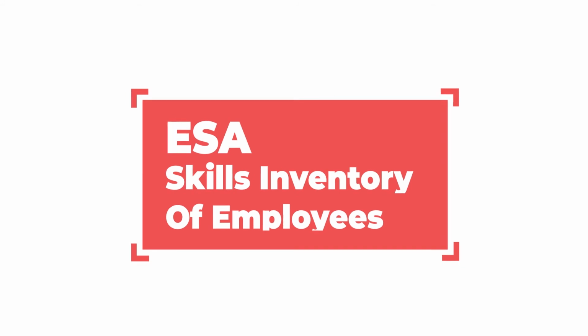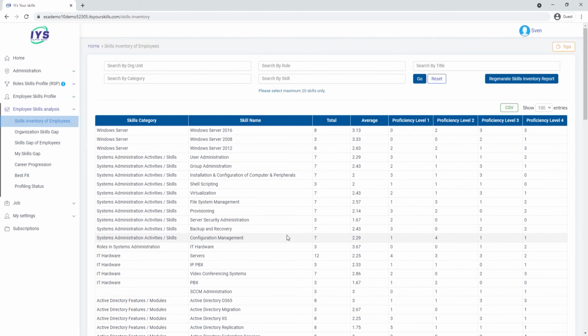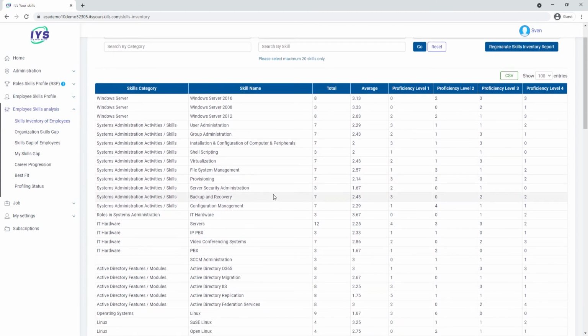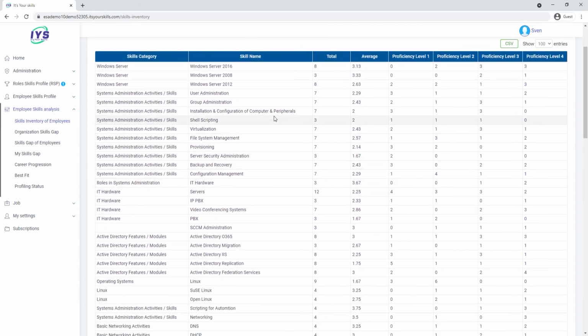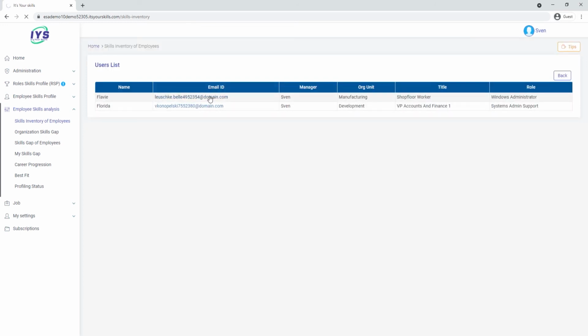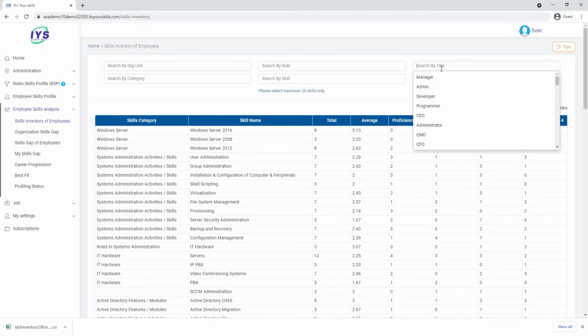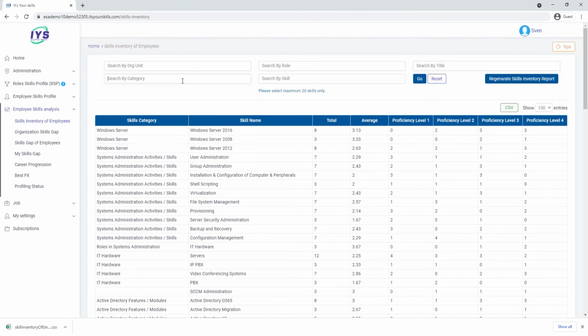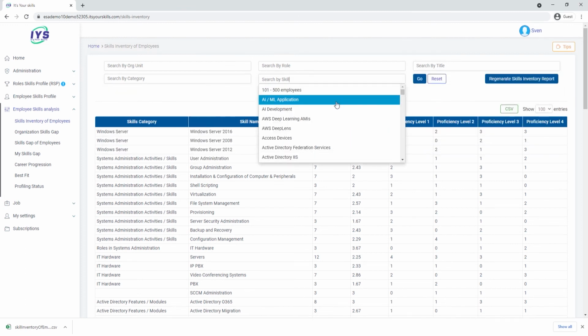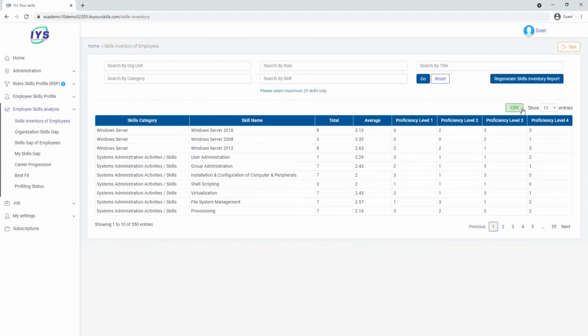Skills Inventory of Employees. In Skills Inventory of Employees, you can see the total skills of your organization and the number of employees in each skills and their proficiencies. The system also provides you data with average proficiency of each skills, number of employees in each proficiency. You can also slice and dice the report by organization units, roles, titles, categories, or by the skills. Further, there is an option to download the report as a CSV file.